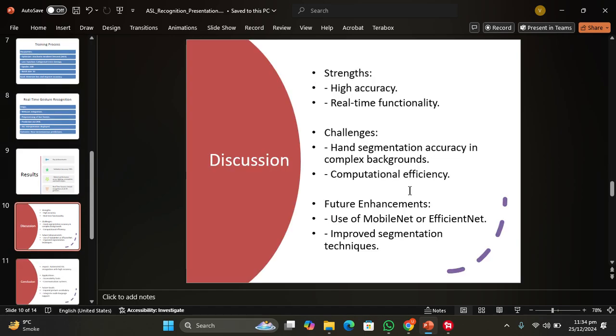For discussion, the strengths of the model are high accuracy and real-time function. The challenges we faced: if the background is too dark, or there is not very good contrast or enough lighting, it was still able to pick up the hand signs and give us the result, but the model itself was very heavy on the computer processor. The future enhancement is to bring the model from a computer to a mobile phone, so that we can use a stronger camera that is generally available in mobile phones.